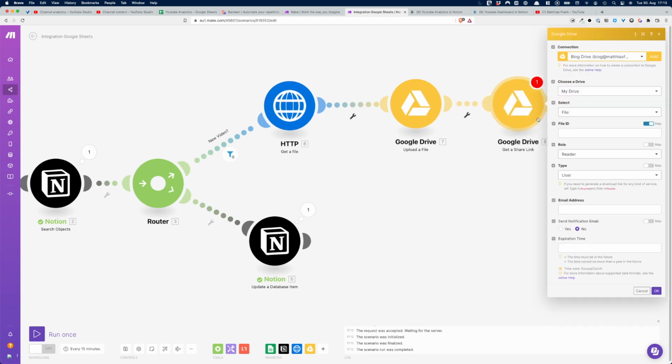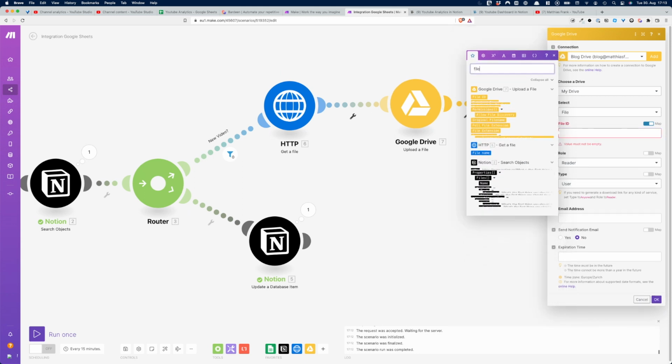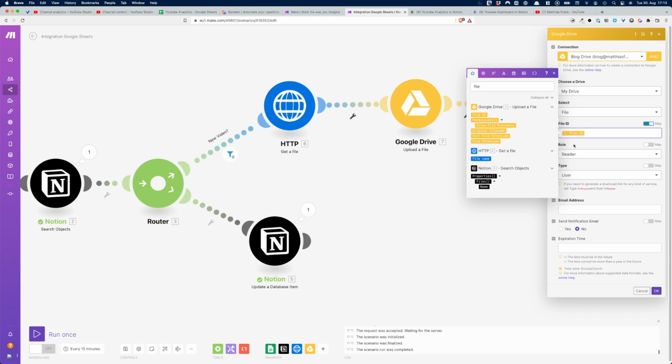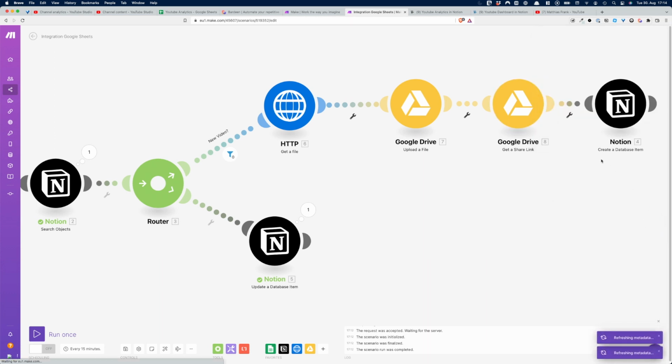Here it is, share link. And for the file, we're going to use the file ID from the previous one. And you see there are a lot of ones, so if you don't know how to find it, you can also just go in here and say, okay, give me the file ID. Perfect. And then we need to set the role to reader and then user to anyone, and that will create a share link that we can then add to Notion.